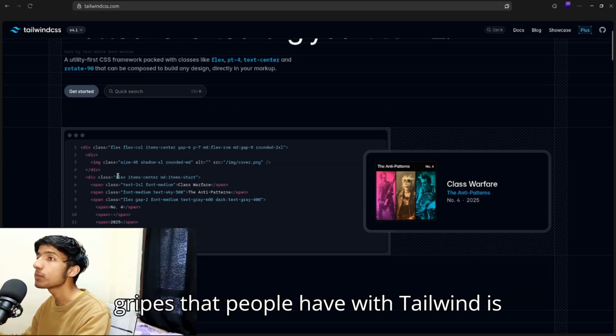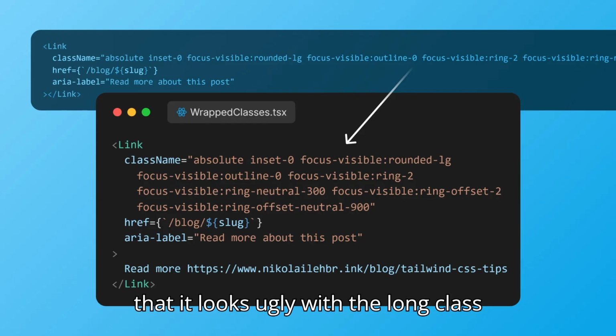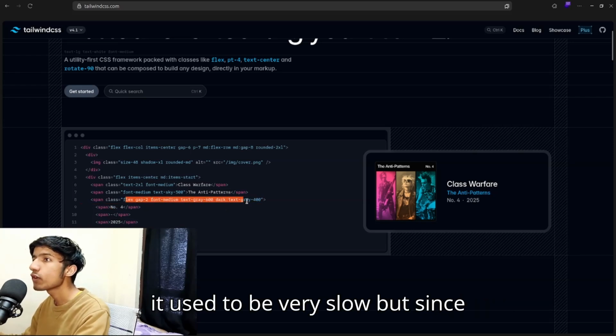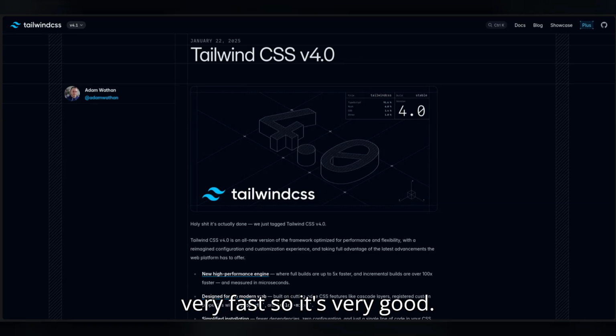The many gripes that people have with Tailwind is that it looks ugly with the long class name. It doesn't matter to me. I don't care about that. Also, it used to be very slow, but since Tailwind 4 came out, it's very fast, so it's very good.